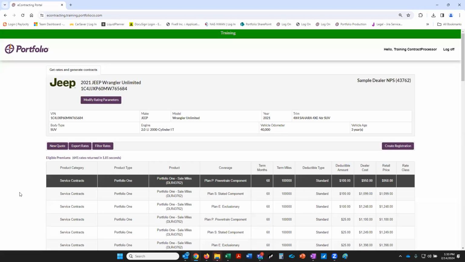You'll see here, though, that each row gives you the exact rate that you're selecting. So the coverage option, the terms, the miles, the dealer costs, and the retail costs. So the retail cost is going to show differently from the dealer costs if there is a retail markup included in the pricing. Sometimes they could be the same, though, if there isn't an additional retail markup.